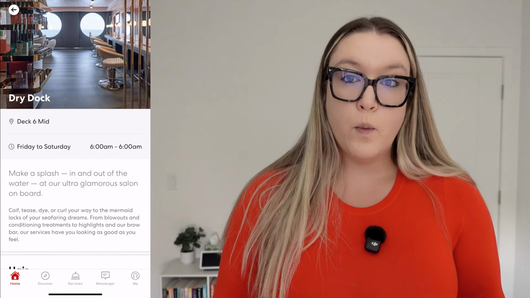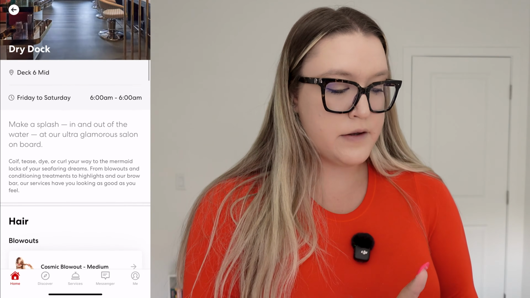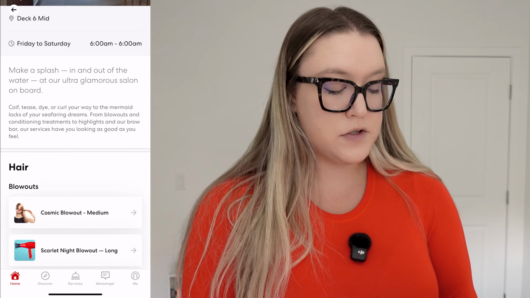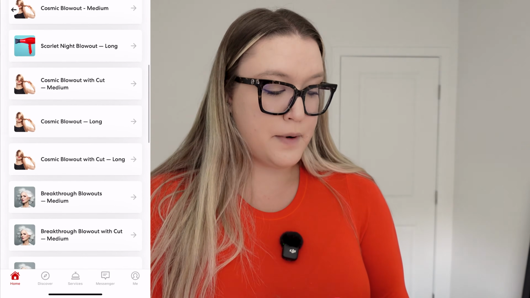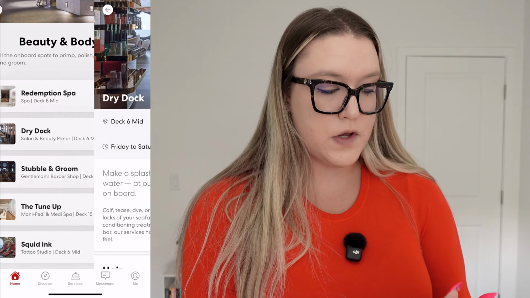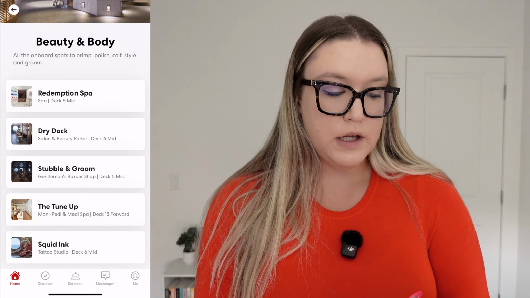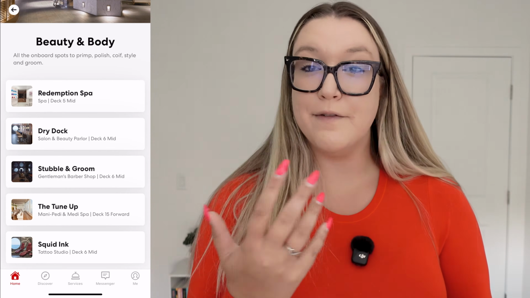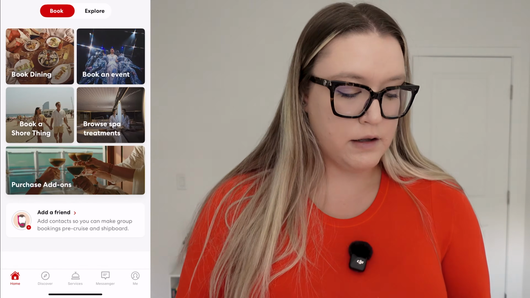So it will show you where on the ship it is located, the hours that it is open, and then just some other information about services that they have. You can get color done here, your braid bar, all kinds of different things, and then other need to know information. So this is going to be in the app for all of the different things that are on board. You'll just go to whatever specific category you are needing, and it'll all be right there.